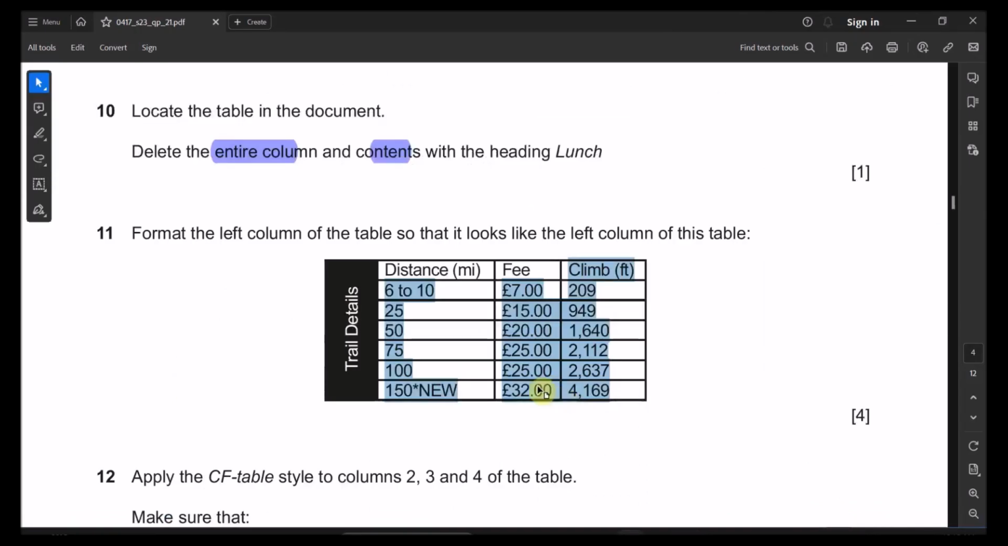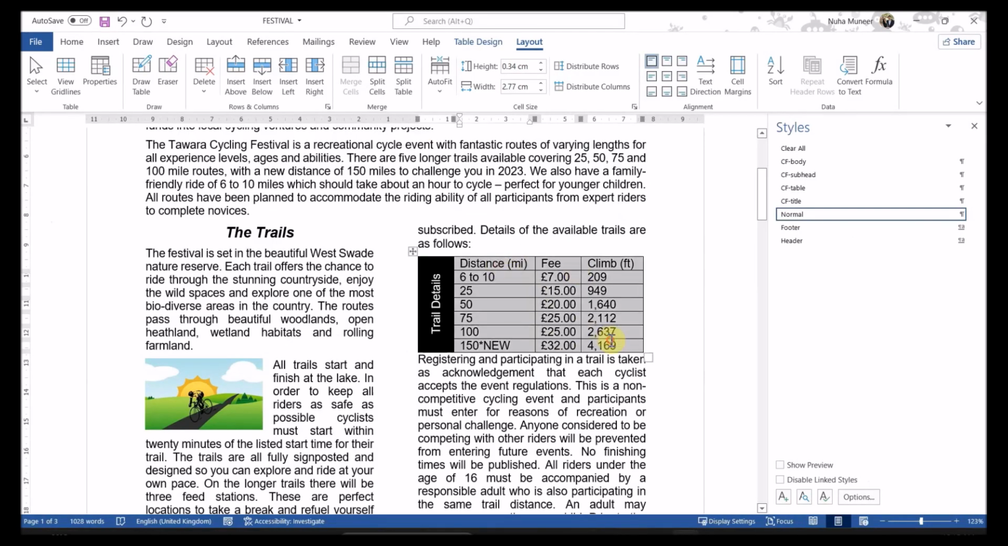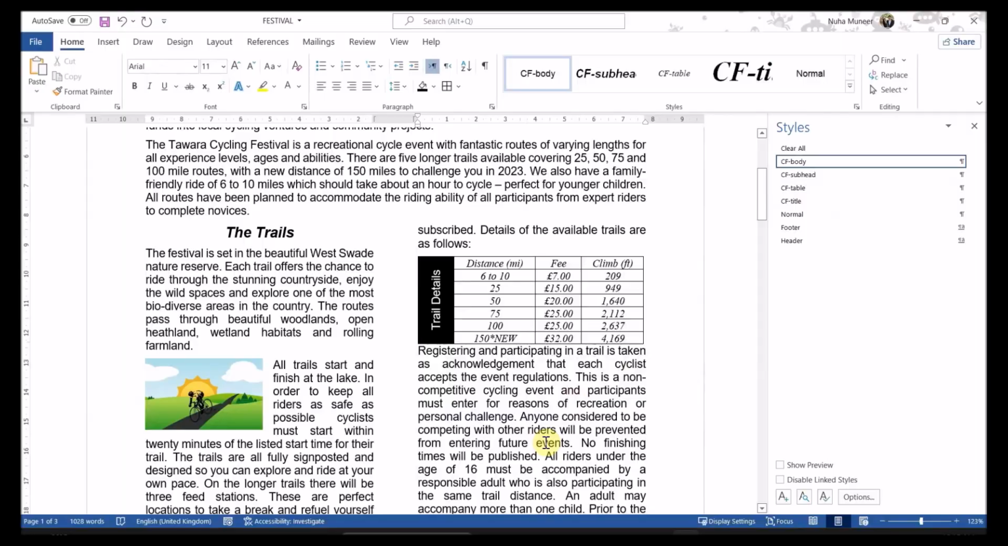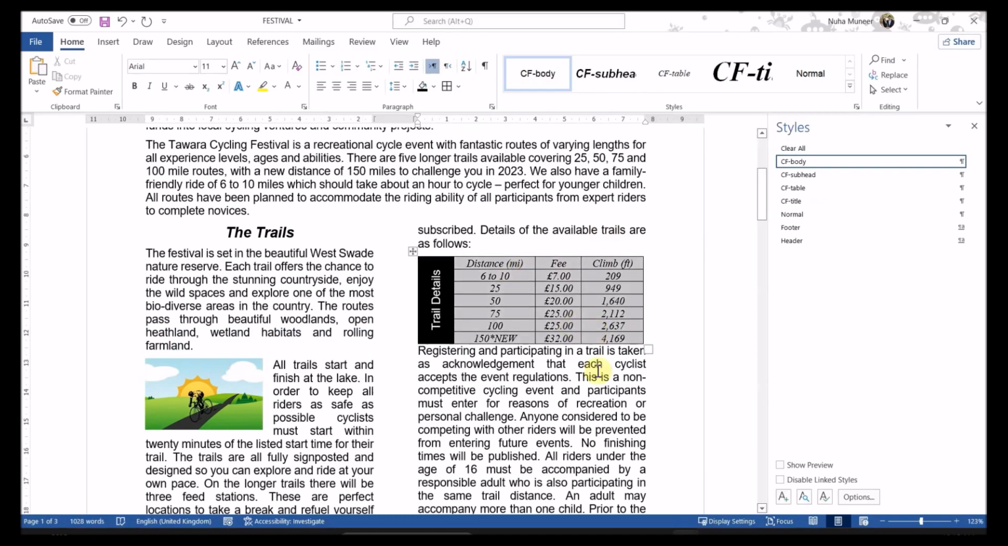Okay, the next question, 12. Apply the CF table style to columns 2, 3, 4 of the table. So columns 2, 3, and 4, the remaining columns, we need to apply the CSV table style, which is this one. Okay, looking nice. Make sure all the text of each row is on one line. As you can see, they're all on one line.